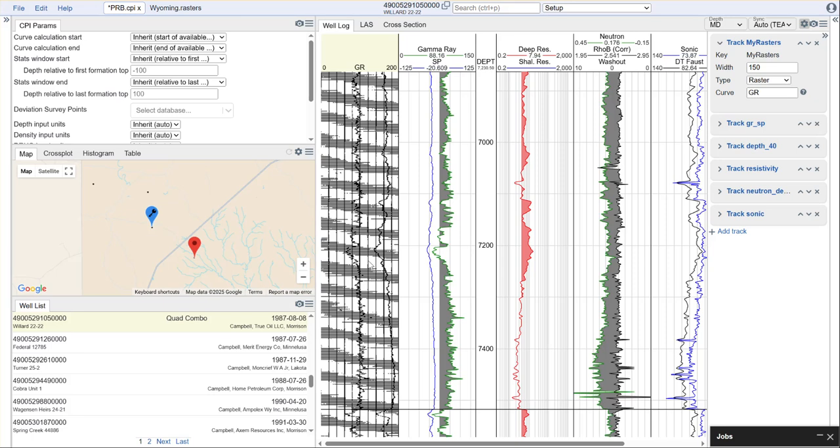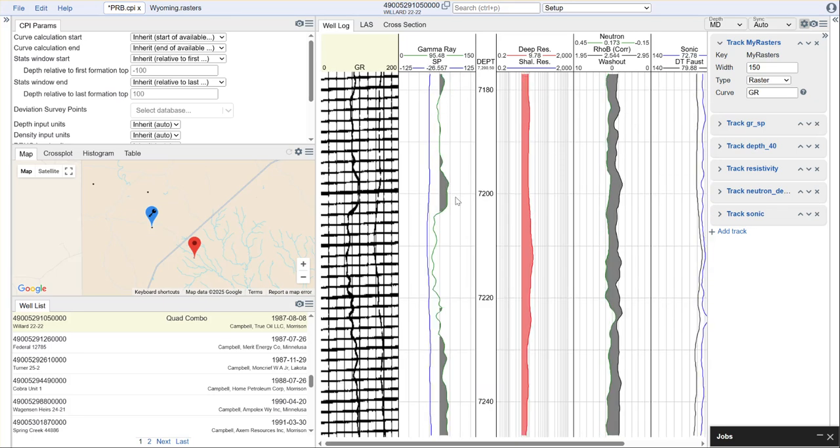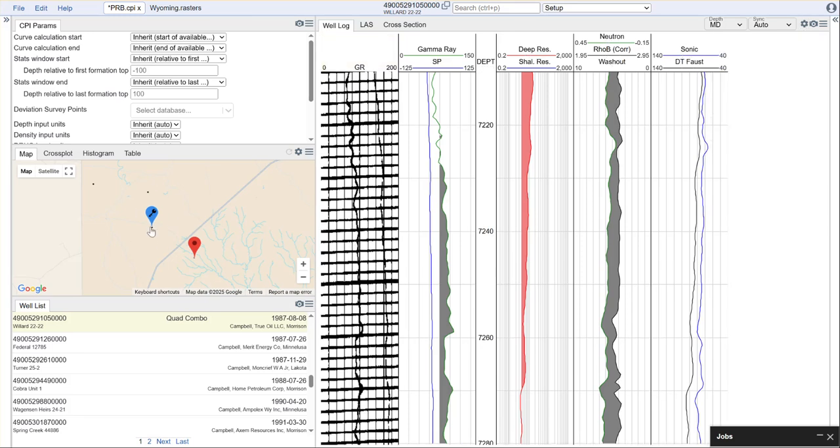What you can see here is we have our gamma ray curve here, and you can see we've got this peak in our gamma ray, and this peak in our gamma ray. So you can see we've now got this raster in, and it's lining up. And we can check our other wells here.